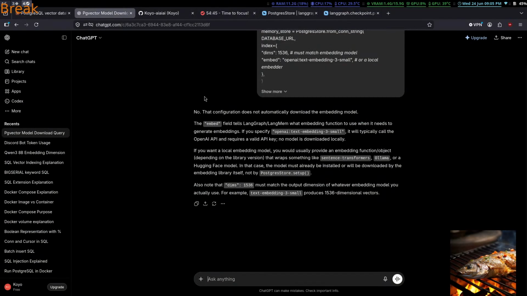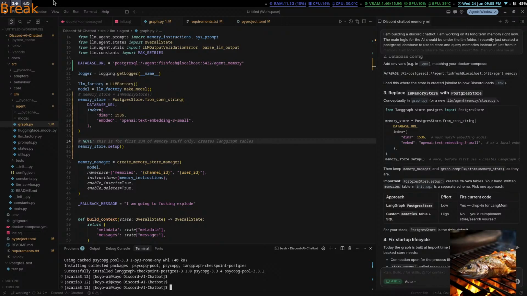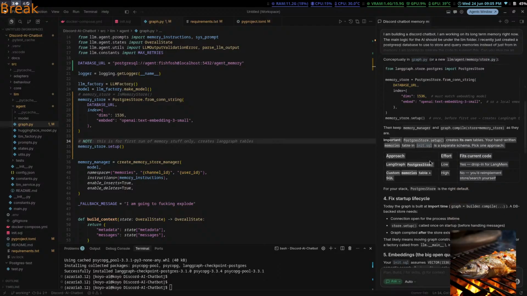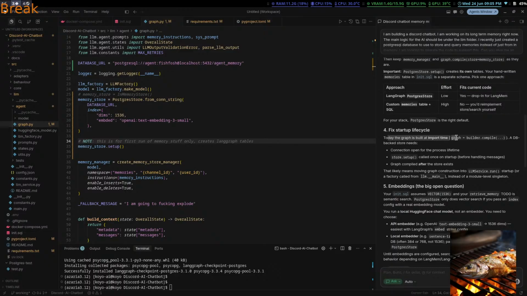I sure hope I don't need an OpenAI API key. It should typically require OpenAI API. Shh. We don't talk about this. We're just going to pretend that it works, and we're just going to go by the vibes. Okay. And restore has its own tables, so this should be pretty much the same. Okay, built at import time. A DB-backed store needs the connection open for process lifetime. Store setup, graph compiled after store exists.